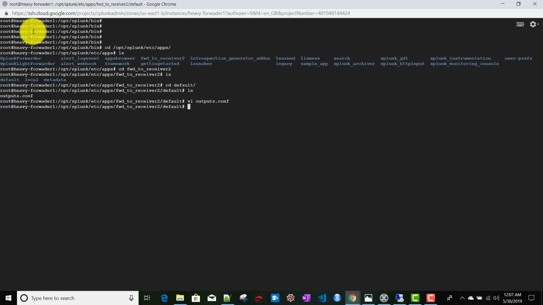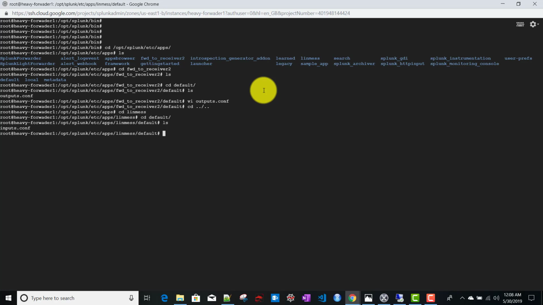And the last app is our line message app, right? So we'll go to the apps folder. We'll quickly go to line message, cd default, yes, it is having default. vi outputs.conf, okay, it did not get that, it has inputs.conf. Yeah, vi inputs.conf, it got the update as well.